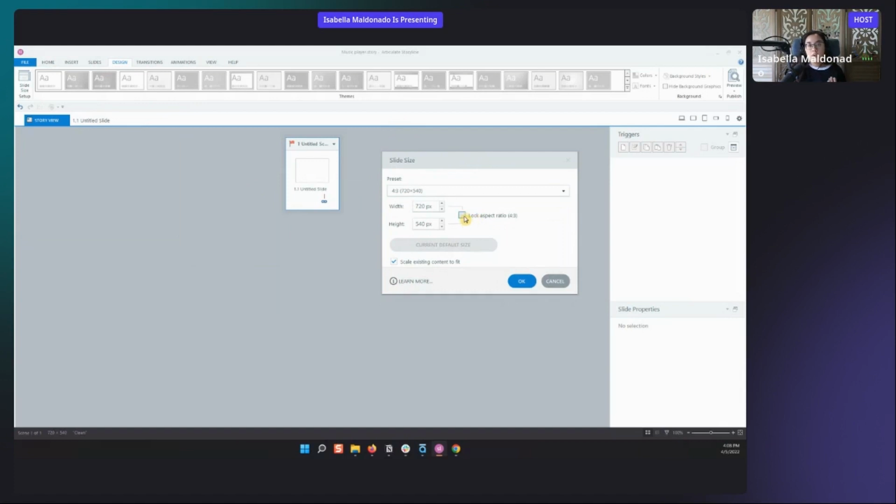The first thing we're going to do is uncheck lock aspect ratio, and we want our width to be 670 by 1300. Again, we want our width to be 670, and we want the height to be 1300.